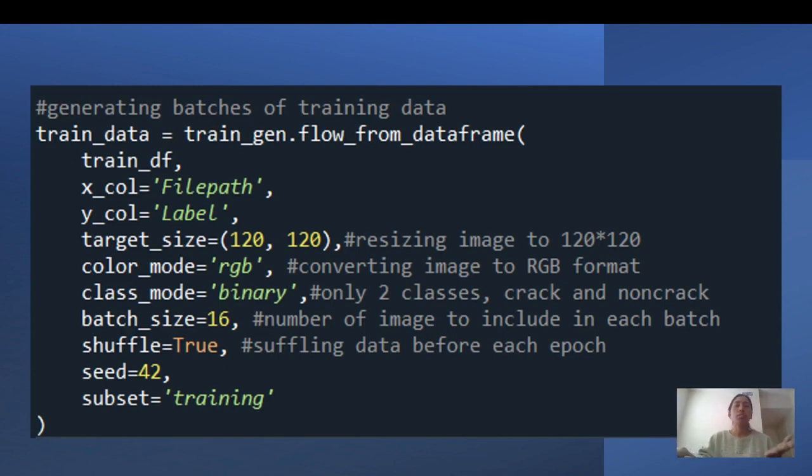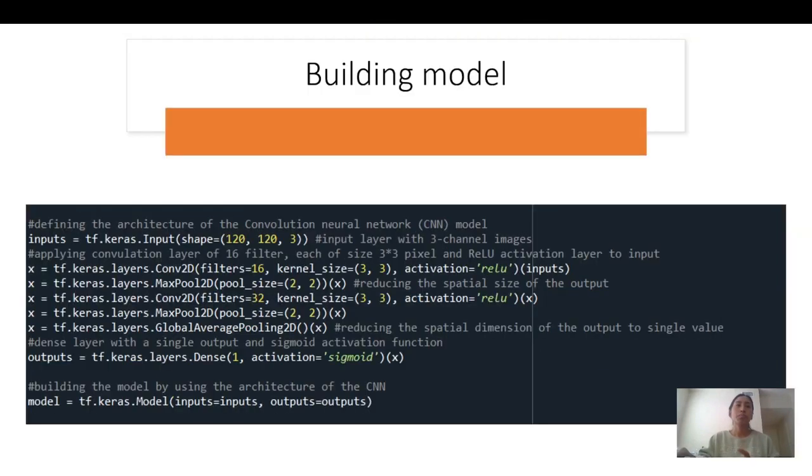So this is basically done for the train data also. The next step is building a model. For building the model, first of all, the input is provided with the size of 120 by 120, and after that it is passed to the next layer, a Conv2D layer, where there are 16 filters, that is, the model will go through the images 16 times.